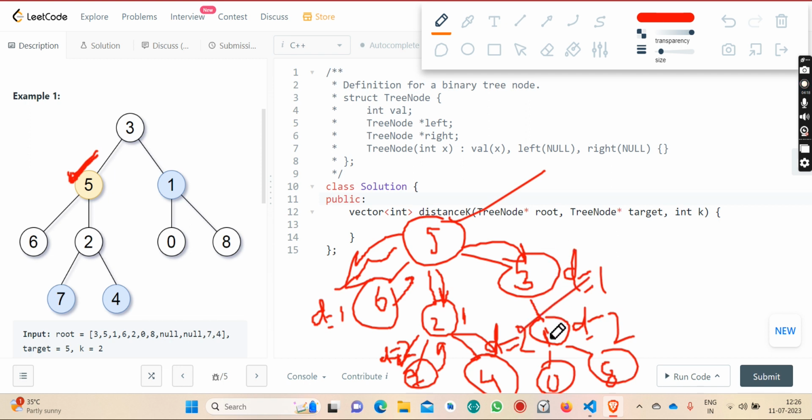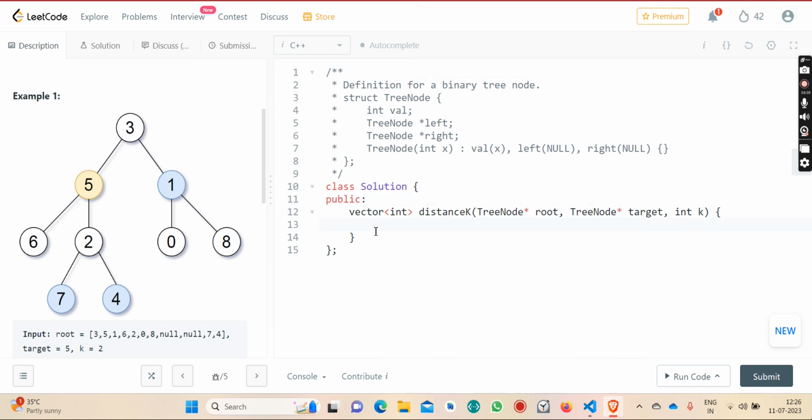There can be further optimization also. Suppose you have encountered a distance equal to k, then you do not need to check further, because obviously the distance would be greater than k. Now let's see the code.